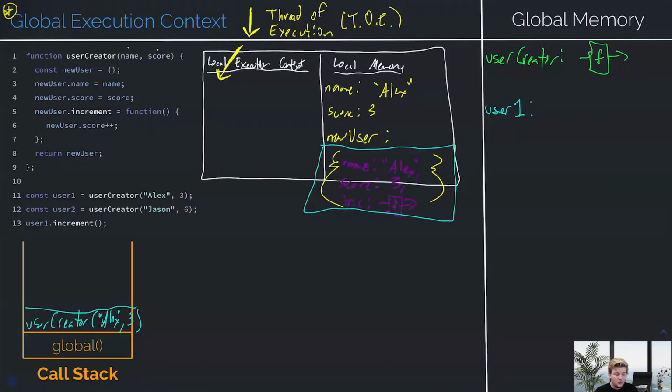Yeah. And where is it going to return this object to? To user one, the constant that we declared on line 11. We're going to return it to this label user one here in global memory. When we said we were going to assign user one to the evaluated result of invoking user creator, that's exactly what we mean. The evaluated result is just whatever is ultimately returned by user creator. So absolutely right. We're going to store this under the label of user one.